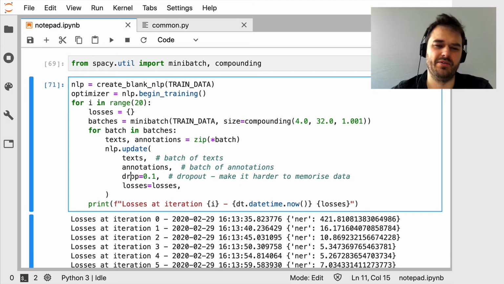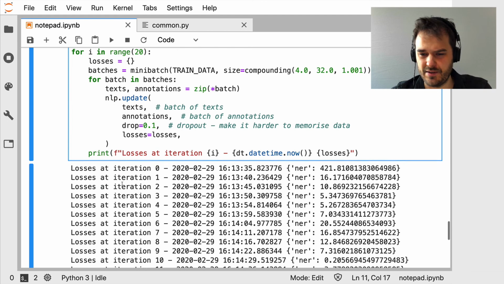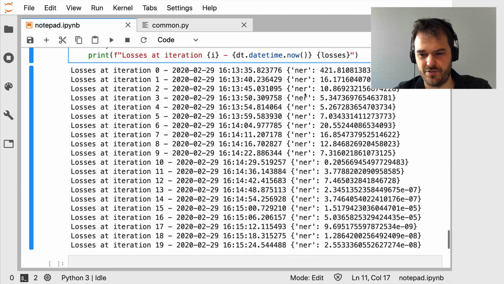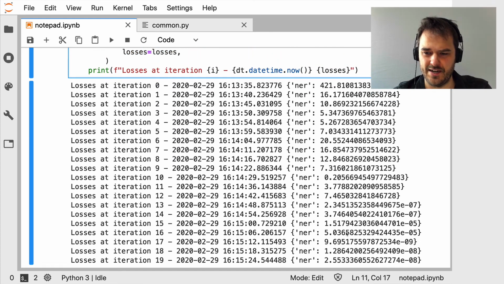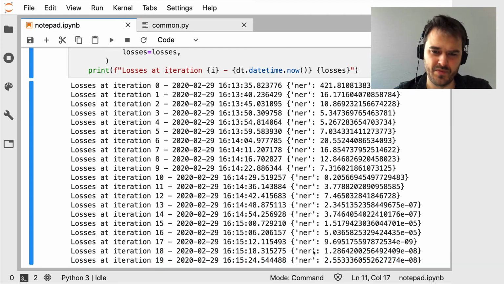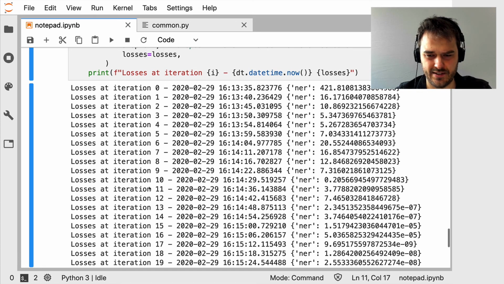Because you want to generalize, so that's what dropout is for as well. Anyway, the main thing that we see here is, again, the NER loss goes down, which is definitely kind of nice, and it stays at a small number. But the main benefit is the speed. This is taking like half the time, if not less.